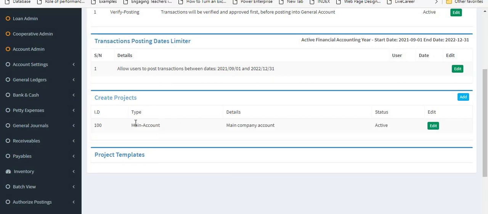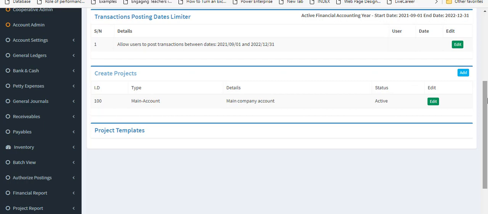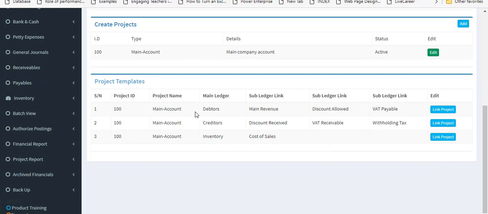Then you can create projects. That means you can put your postings into different projects. You can have as many project types as you want. Once you create a project, you now have a project template which you have to follow. Each project template comes with three distinct layers for the debtors, creditor, and inventory of each project. These are the ledgers that are linked to each project. For the debtors, these are the ledgers linked to that. For the creditor, these are ledgers. For the inventory, these are ledgers that are linked.